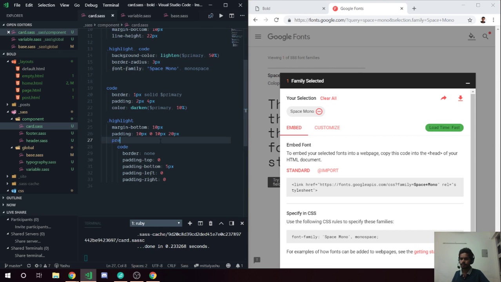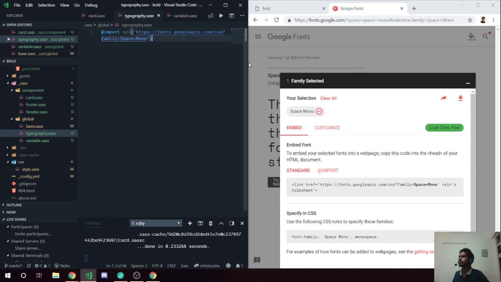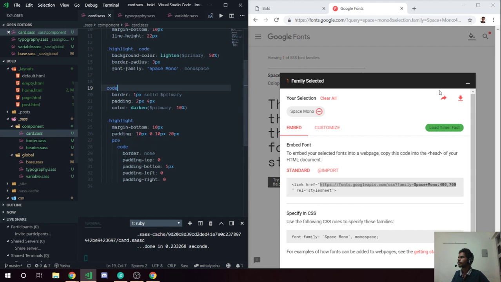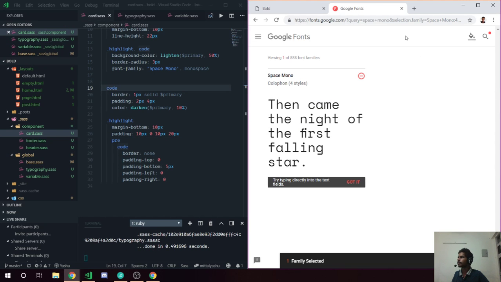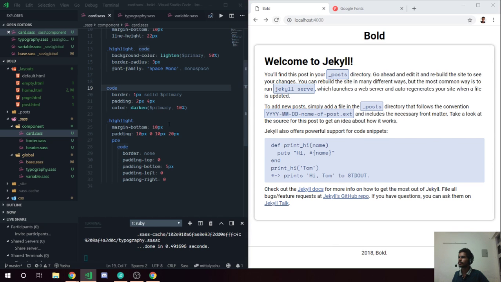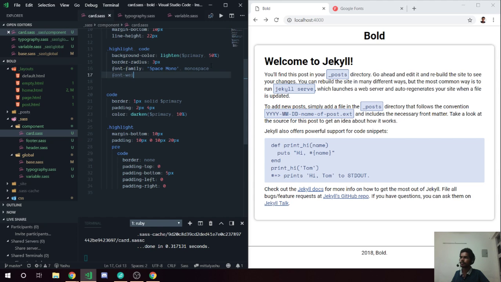Where's the typography? Okay, so we are using font family, font weight 700. That looks weird. I think we should stick with 400 only, I suppose. Yeah, 400 looks good.